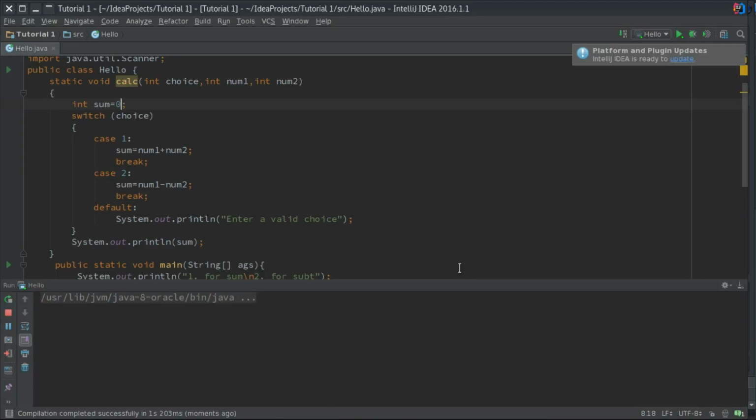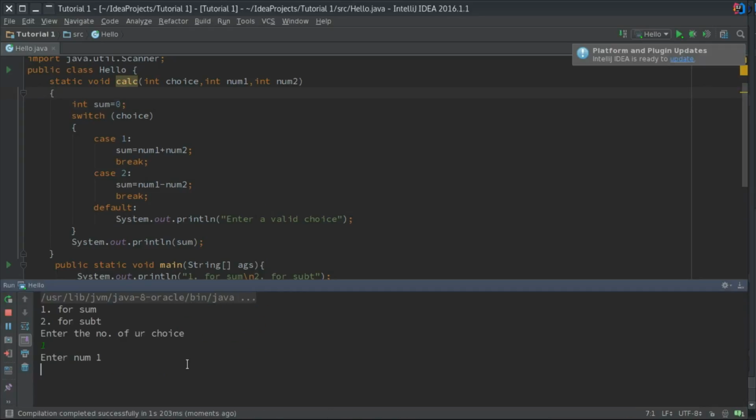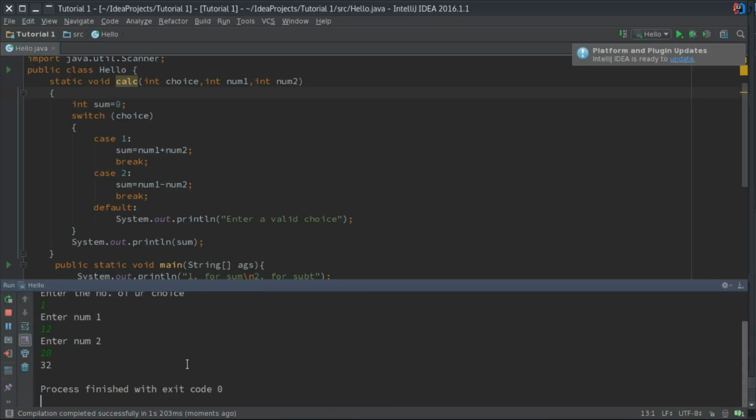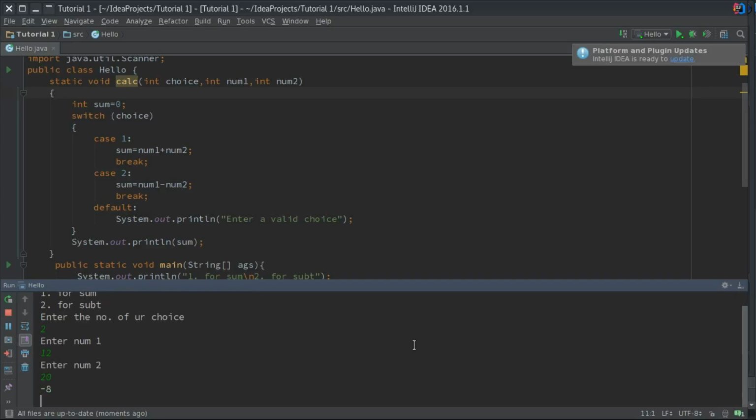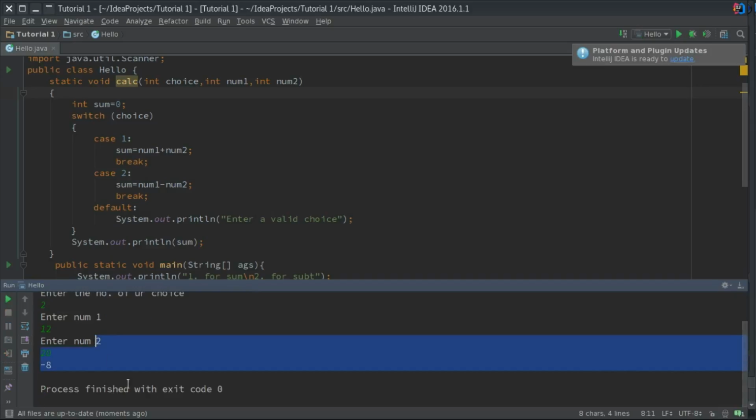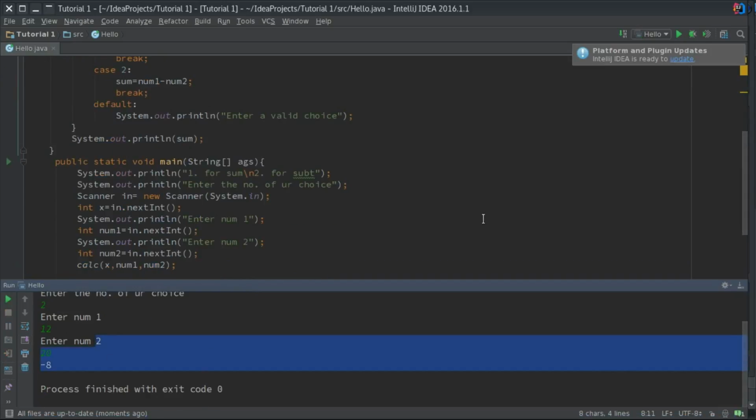Okay, now we're going to run it. So I'm going to add first, and my first number will be 12, and second number will be 20. And as you can see, 20 plus 12, 32. And for the second choice, I will subtract 12 and 20, and it's going to give me minus 8. So this is a basic, small, simple little calculator.